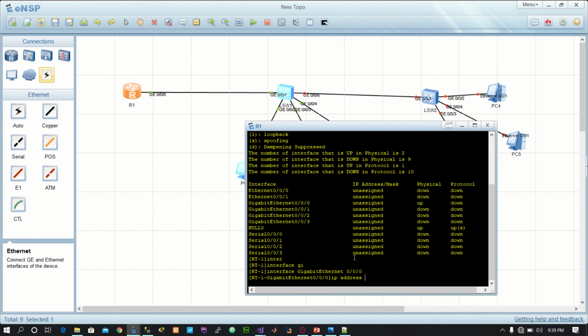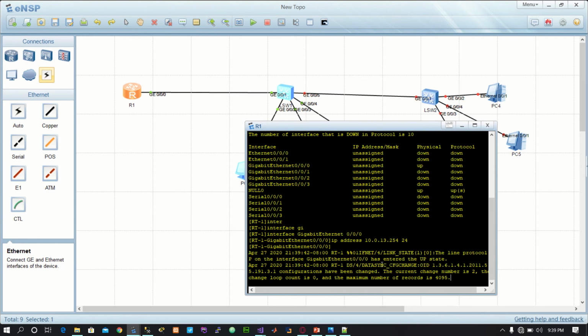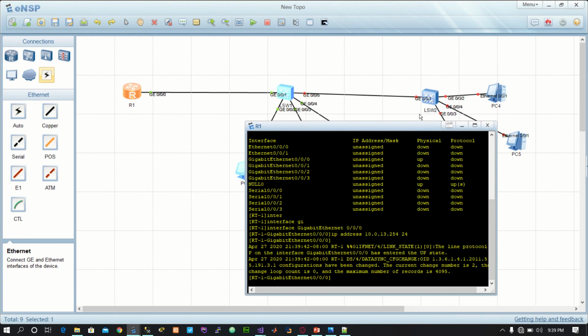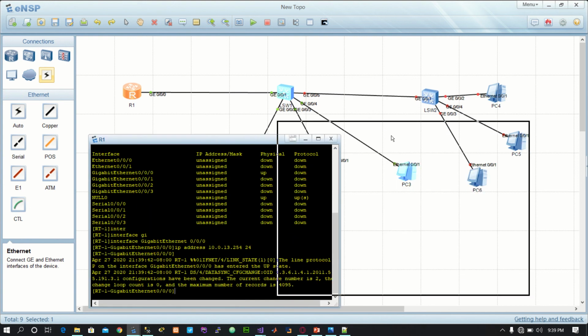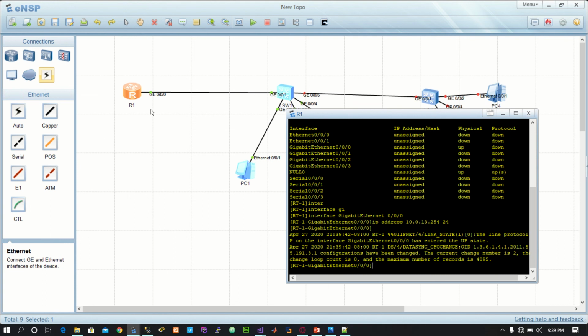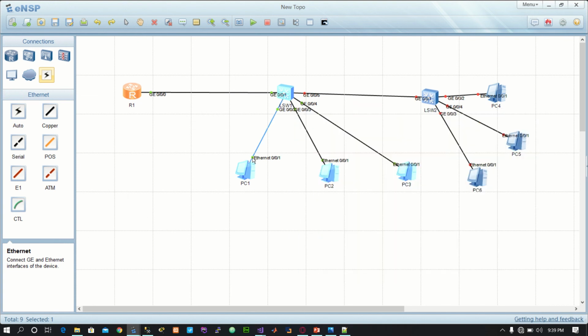Then we specify the IP address we want to assign to it, 10.0.13.254. That is going to be our IP address for the router, and then we assign a subnet mask of 24 bits to it. So once our command succeeds, it means we have successfully added an IP address to the router. So let us try and see if our router can communicate to PC1 through the switch.